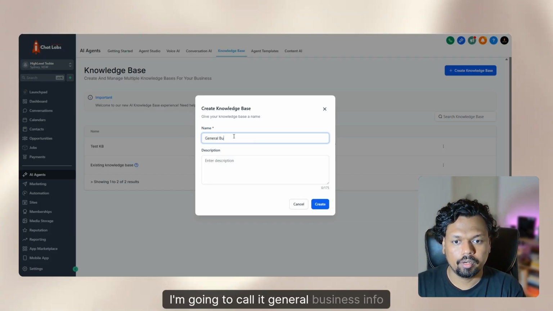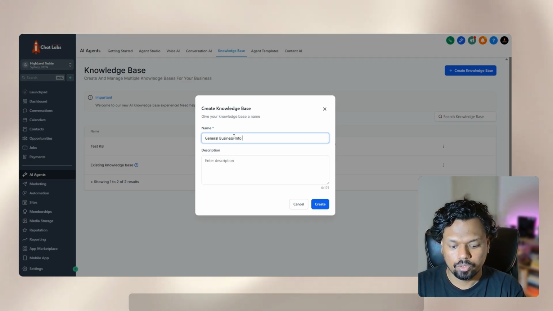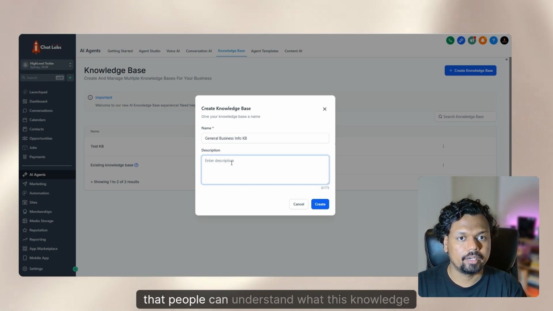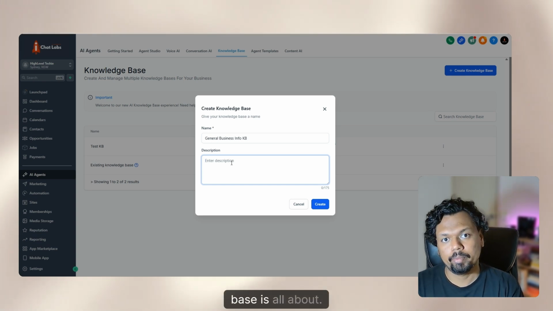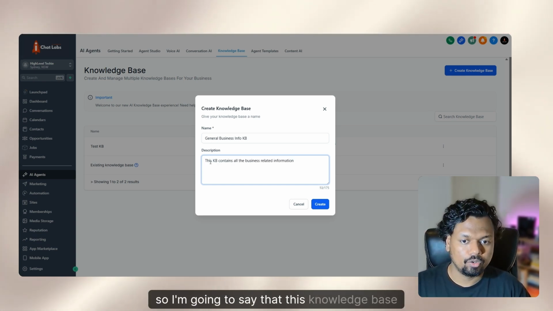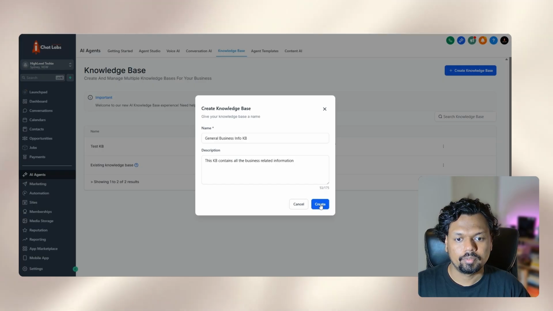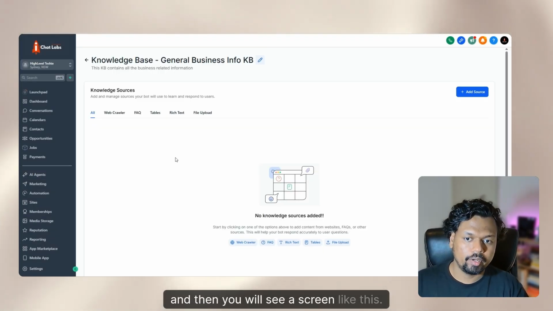I'm going to call it general business info knowledge base, and I can also add a description so that people can understand what this knowledge base is all about. So I'm going to say that this knowledge base contains all the business related information, and then I'm going to create this knowledge base, and then you will see a screen like this.